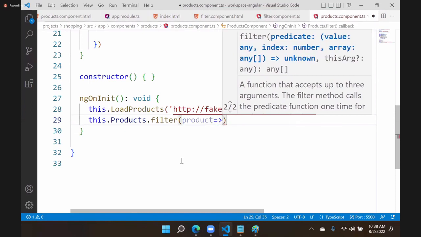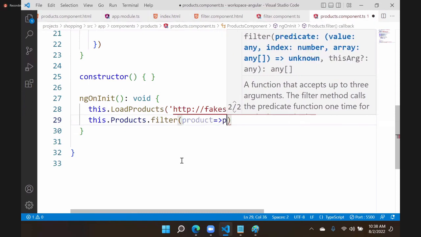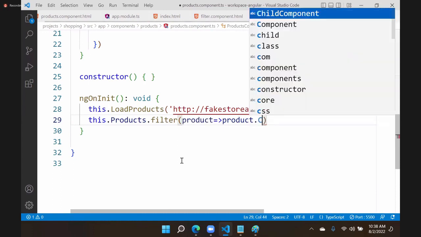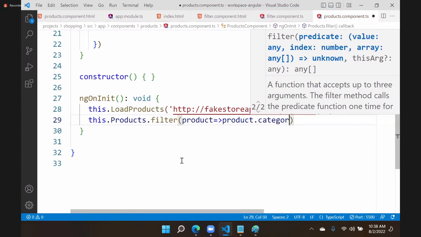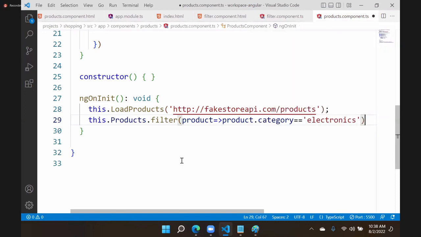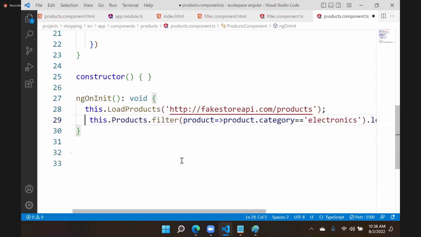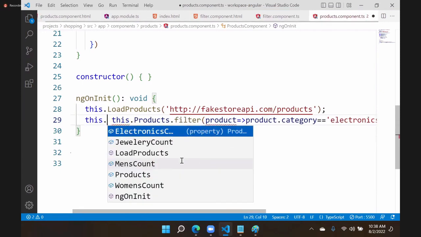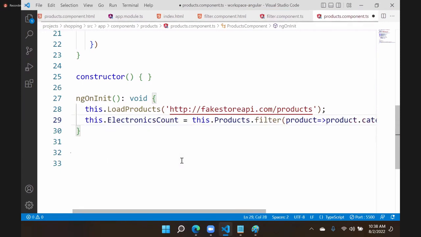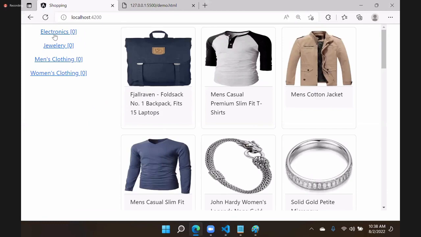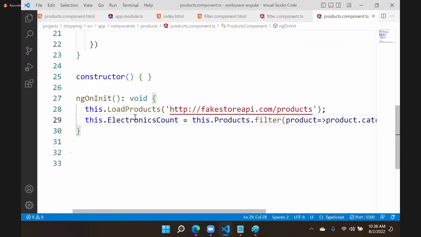And what we have to do? We have to return the product whose category is matching with electronics. And we need to apply dot length. Apply to which location? This dot electronics count is equal to this. I am applying that here and displaying, and you can see here it is not working. So why is it not working?